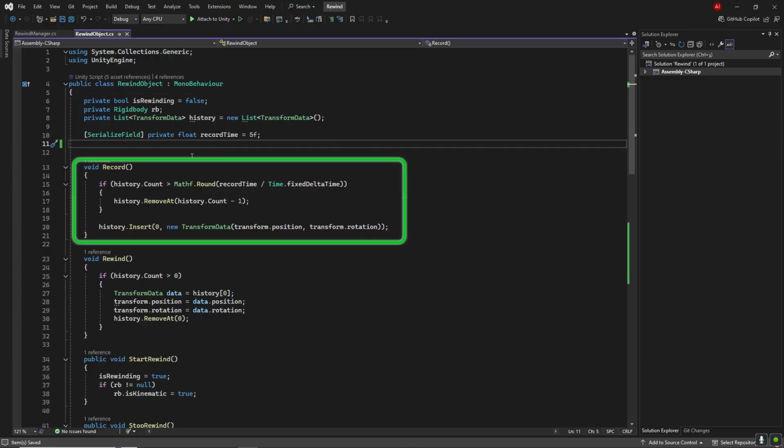This is the record function. This function stores the object's current position and rotation at the start of the history list. Kind of like saving a video frame. To prevent the list from growing forever, we check if it has too many entries, and if it does, we remove the oldest one at the end. That way we only store as many frames as needed for our record time.